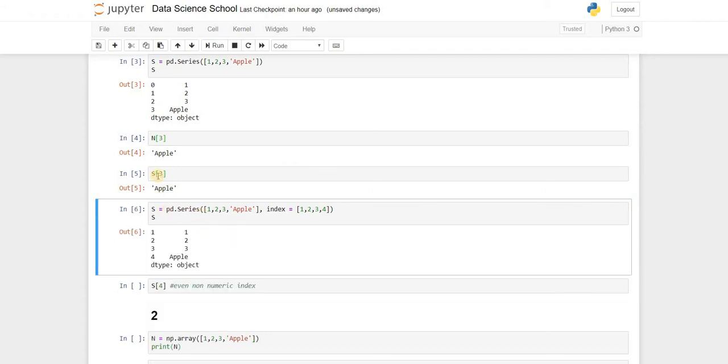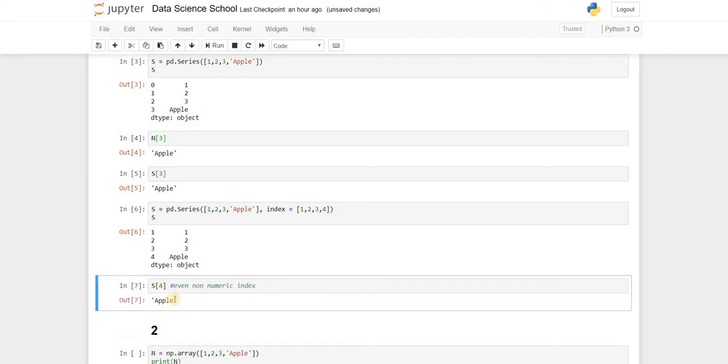So the main difference between Pandas series and NumPy array is that you can assign the index for Pandas series. Here you can see in the previous Pandas series we had indexes 0, 1, 2, 3. Now I have assigned new index 1, 2, 3, 4. So now it has new index, and you need to mention the new index number to call apple again. So S4 will generate apple.